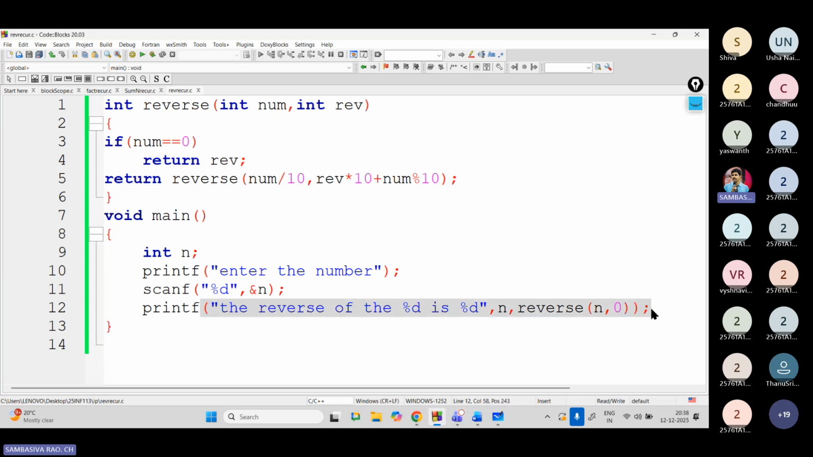This is another example using recursion. Previously, we have seen factorial, sum of n numbers, and now the reverse of a given number.